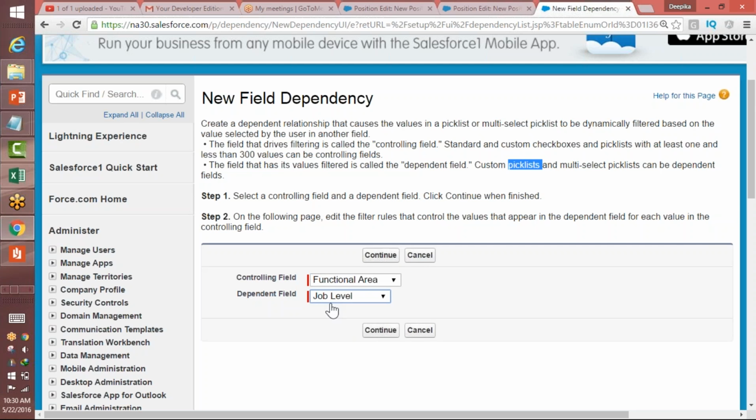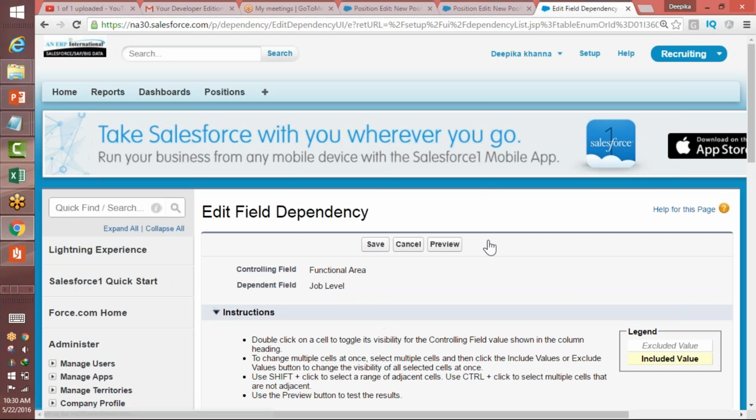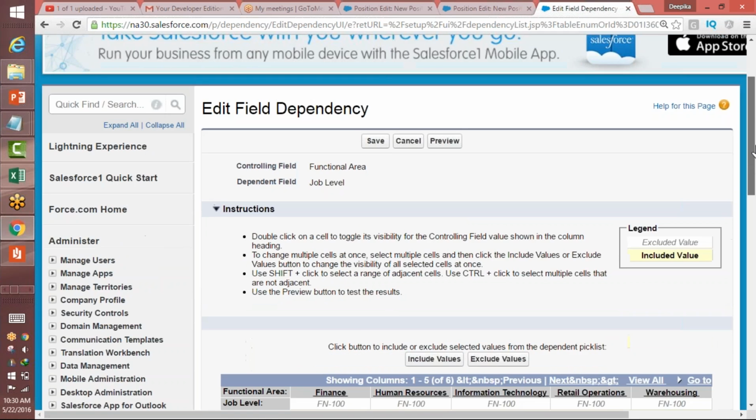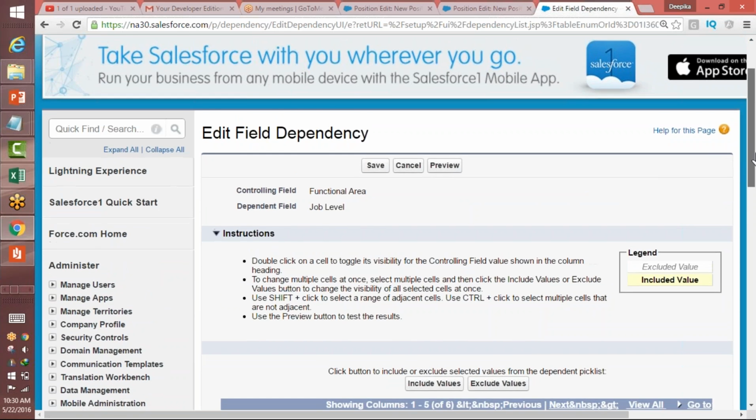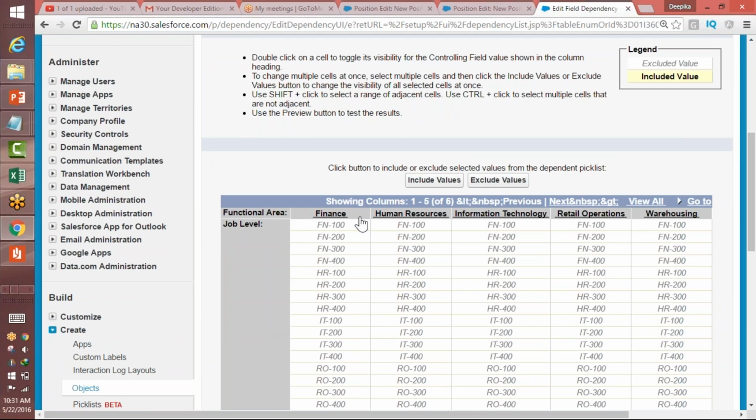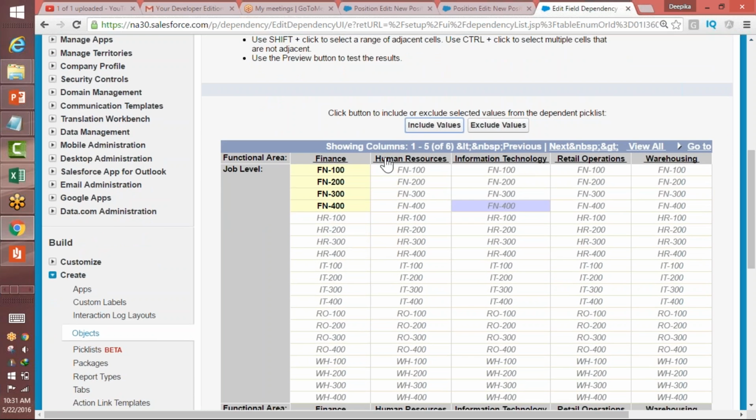So what is the name of my field? That is the job level that I just created. Okay, so hit the continue button. Now once you're done with this, it tells you what you can do. Let's say if the user has selected finance, these are the 4 values that I want to select. So just go ahead and hit shift and select those 4 values and click on include. So for finance, these are the values I want to display. Are you getting this, guys? If the user has selected human resources, these are the 4 values that I want to go ahead and select.